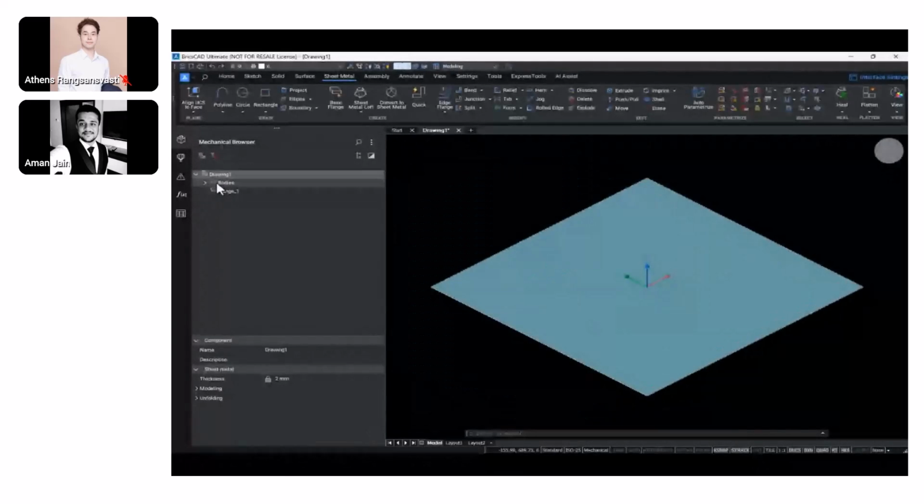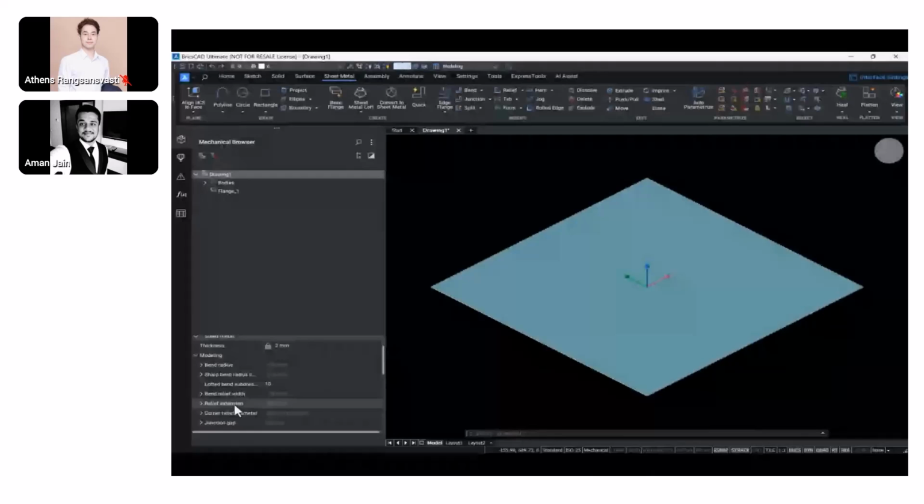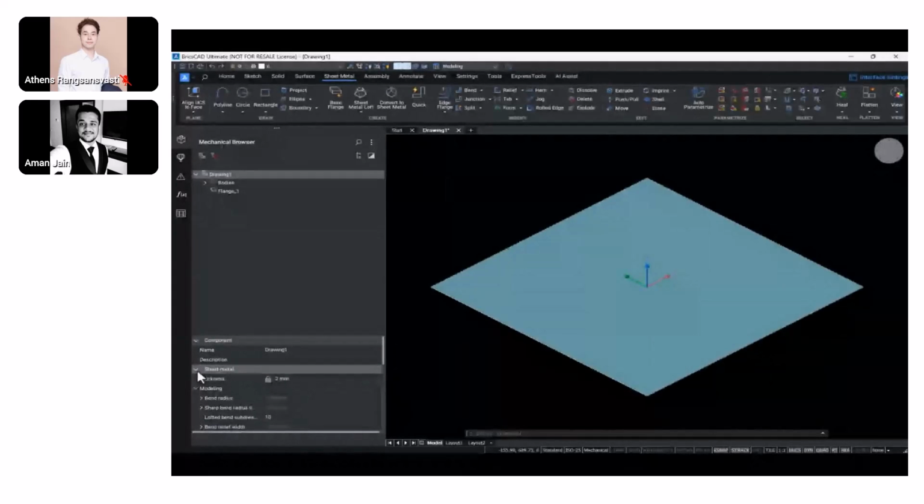So if you see, I just use the base flange command to be able to create a flange out of the rectangle or the square that we had created. And we have all those parameters that we can work with regarding folding and unfolding of the sheet metal body that we have in place, including K factors, bend reliefs, bend radiuses, so on and so forth.